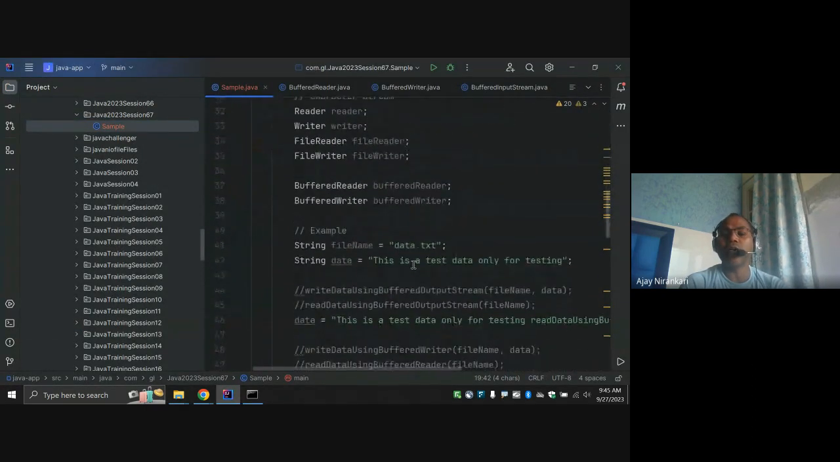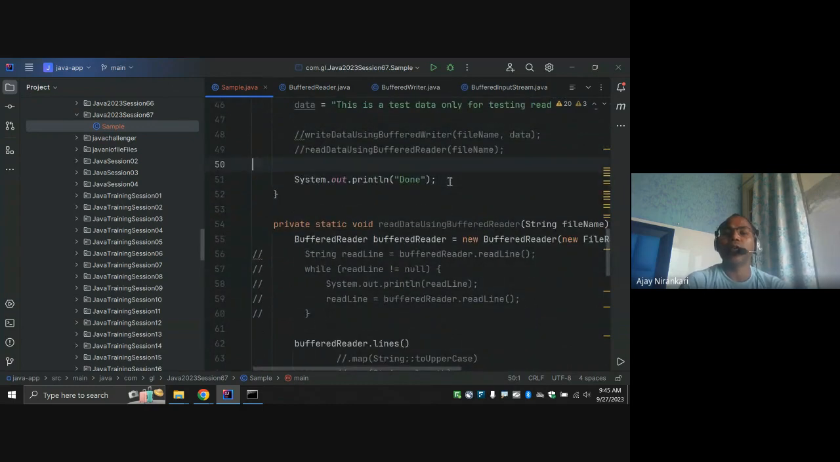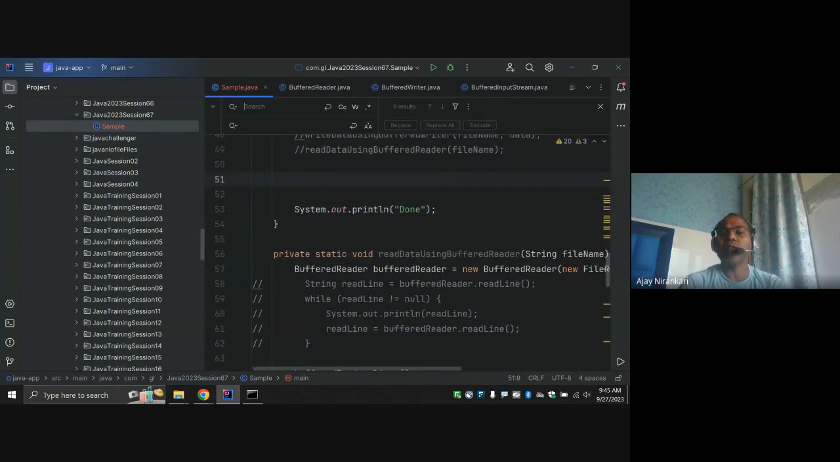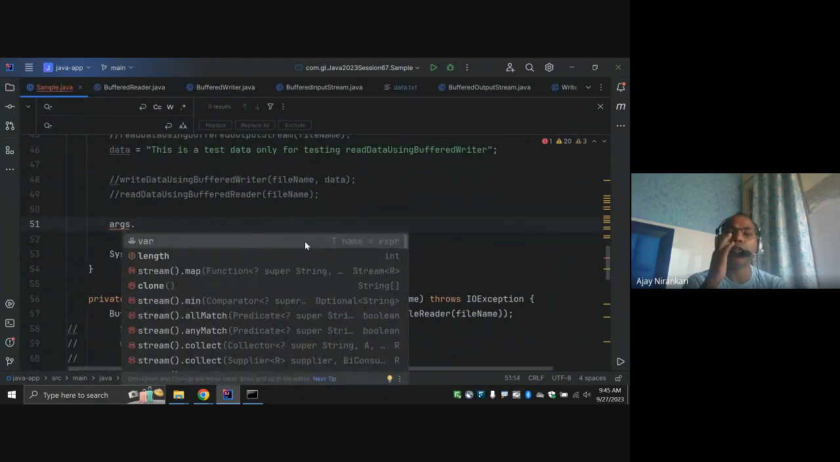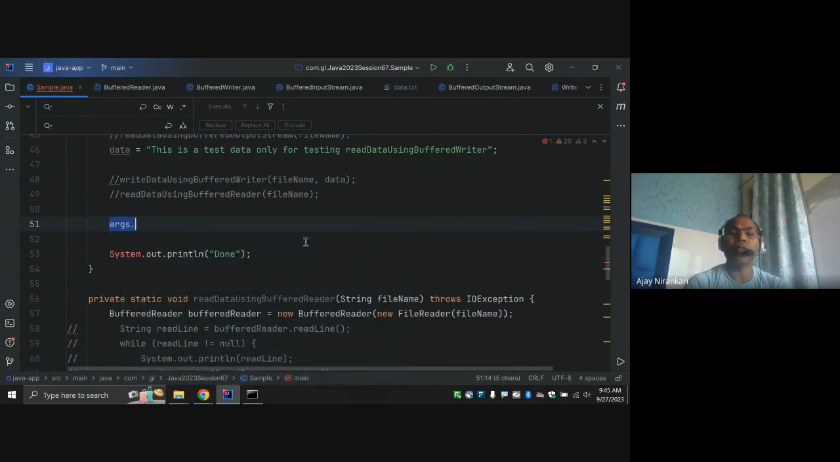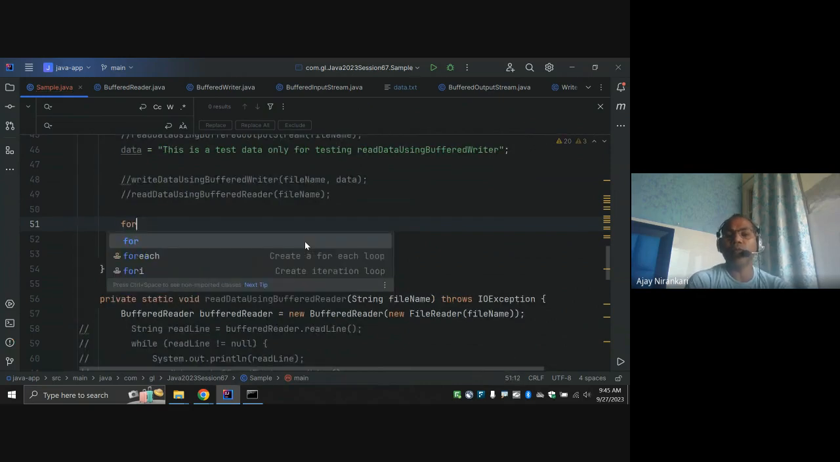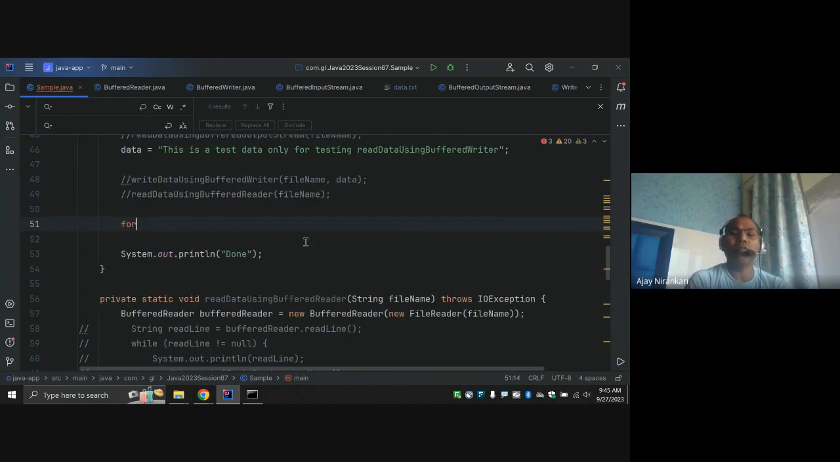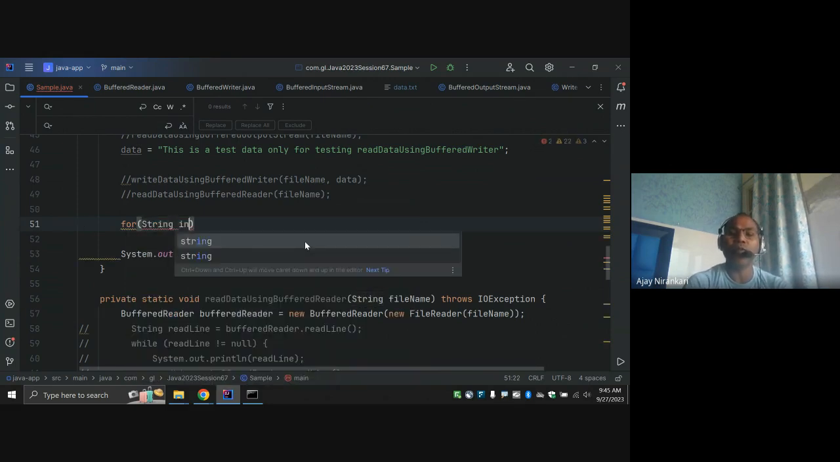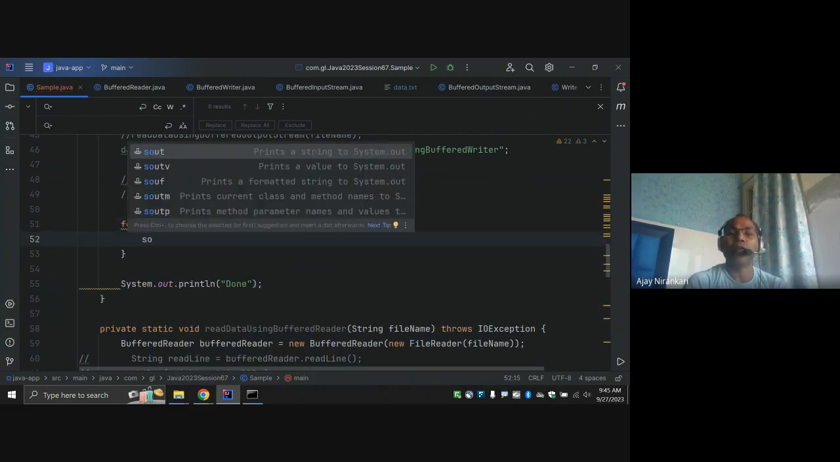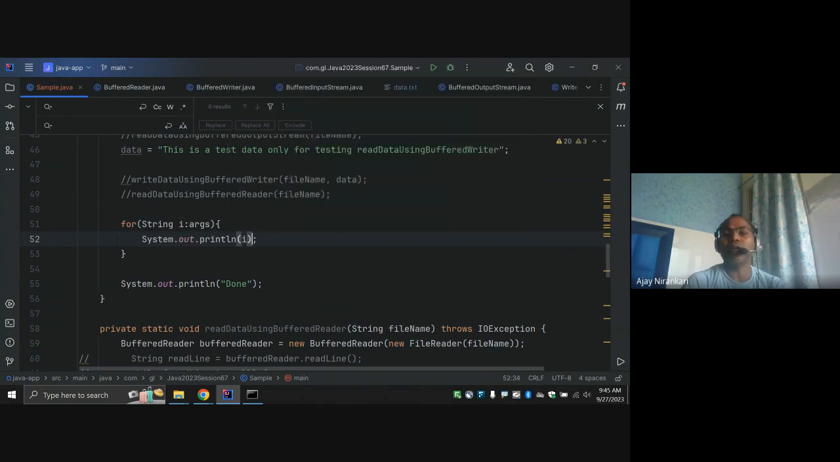So let's print here. Say input, this args. Notice this is an array, so you have an option to read the array. For loop, or for each, you say String input : args. Here you can print the value, whatever input I got, right? If I run here, let's run from here.